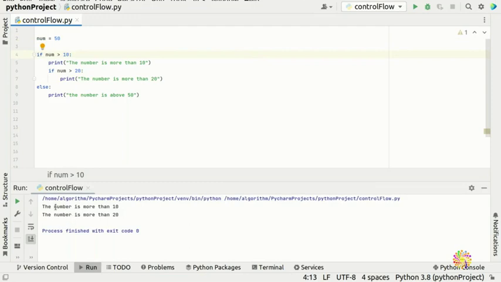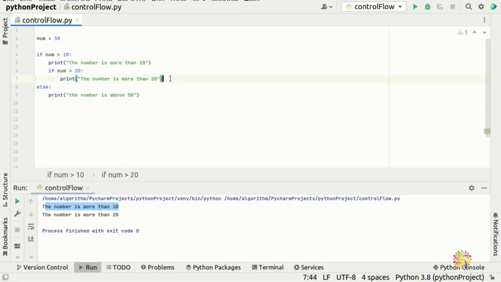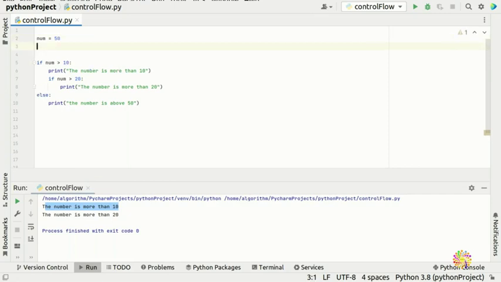So you guys are going to see the number is more than 10 and the number is more than 20. For example, you guys can also put an input as well. Say we have a num, and we're going to remove this one.